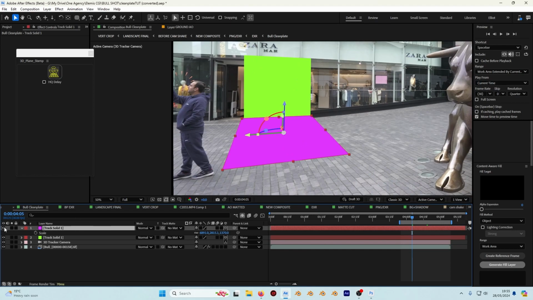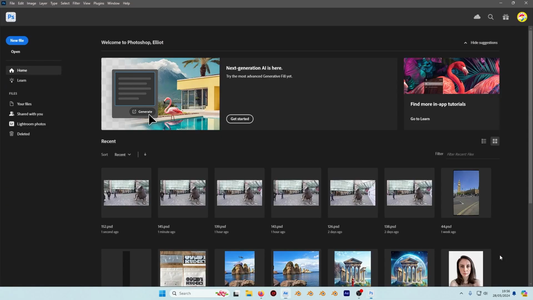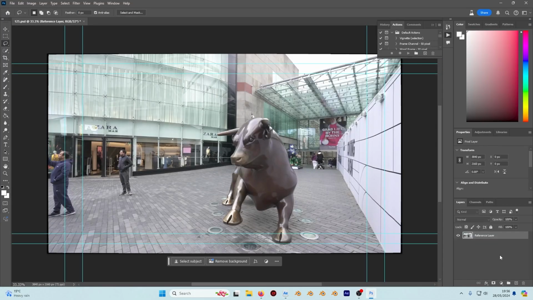Once you've set that up, just hide the solids. My favourite way of painting the guy out on one frame is to use the content aware fill section, but I'm not actually going to use content aware fill. I'm just going to use this create reference frame button here. If you click this, it's going to open Photoshop automatically, even if you've got it closed, and it's going to open this exact frame in Photoshop without us clicking anything.